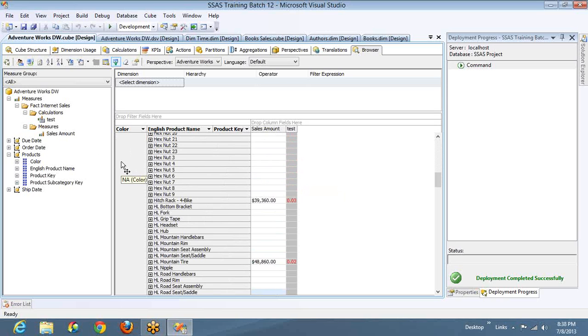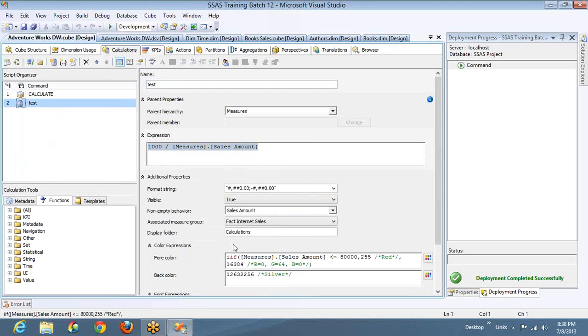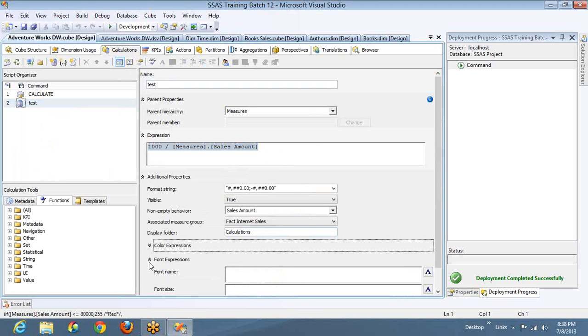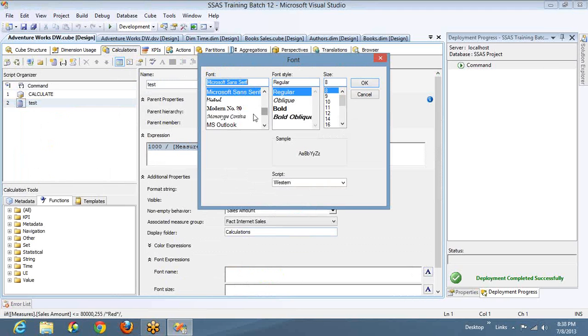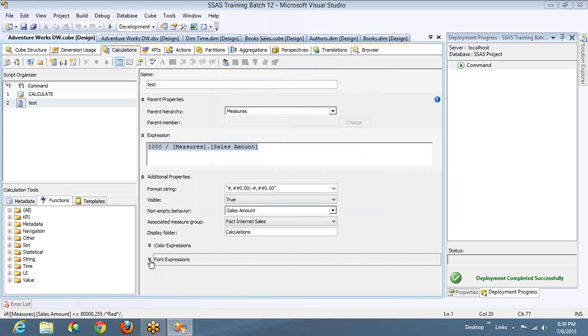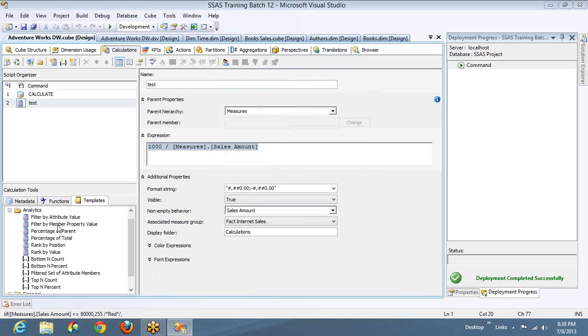This is how you can set the colors, and in the same way you can set the font expressions, what font you want to show. If the value is smaller or bigger, you can show it in bold, italic, or something like that. You can set the font also, very similar to the expressions. So this is about the different properties that are available, and to make use of these functions you need to know MDX. If you want to go for the most frequently used ones, we can make use of these calculation templates.